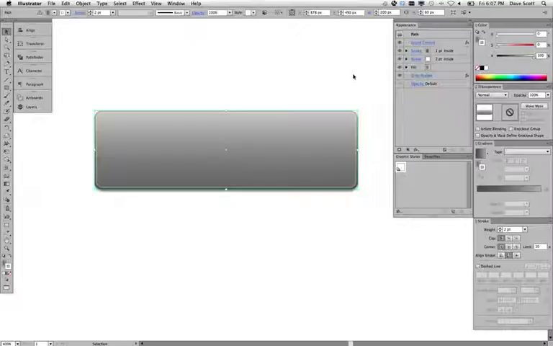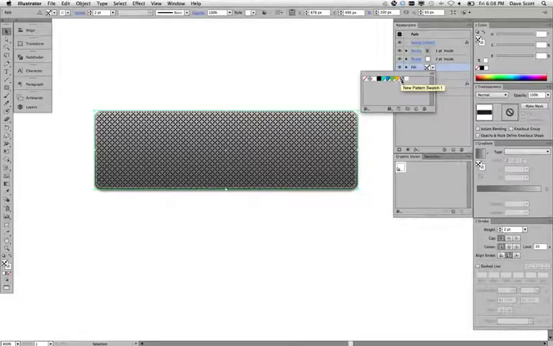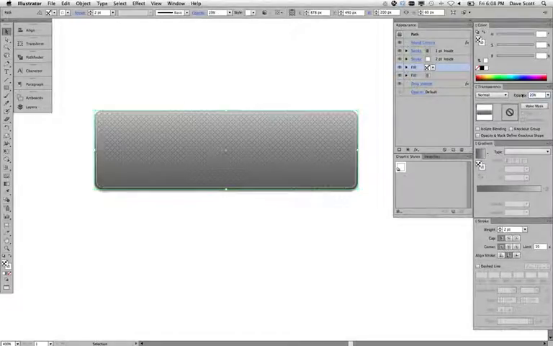Now from here you can pretty much just combine and experiment with different effects and fills and strokes to create the button style that you prefer. For example, if you want to create a button that has some texture to it, you could just create another fill attribute. And here I've turned a pattern that I made earlier into a swatch. I can just select that pattern and drop its opacity down. And I have a patterned button.